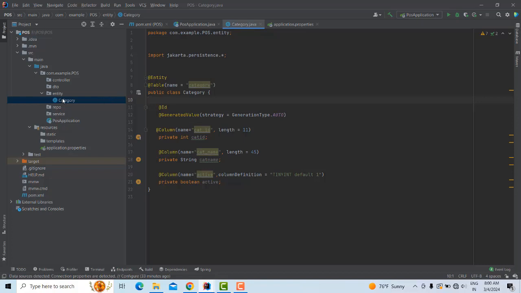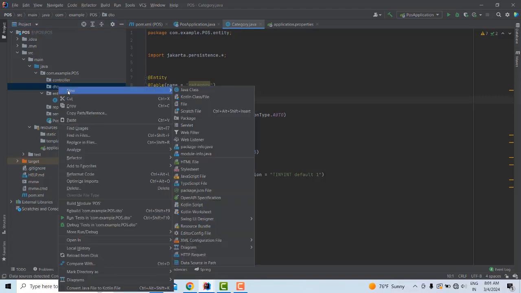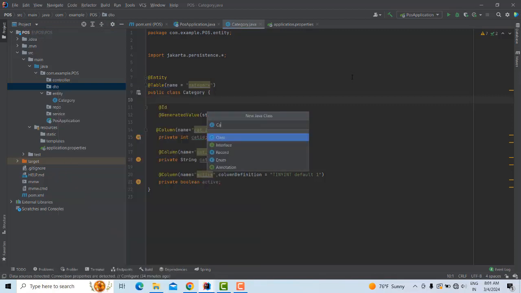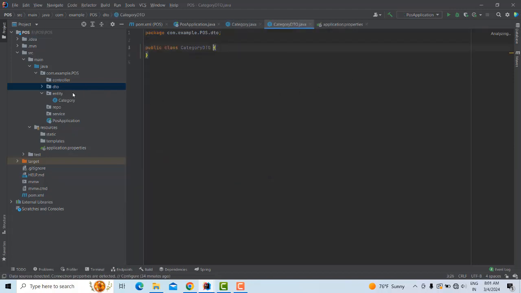Okay, so first we have to go to the DTO. The record comes via the DTO from the front end, right? So what you are going to do is right click and create the DTO. Create a Java class and name it CategoryDTO. This is a DTO class.